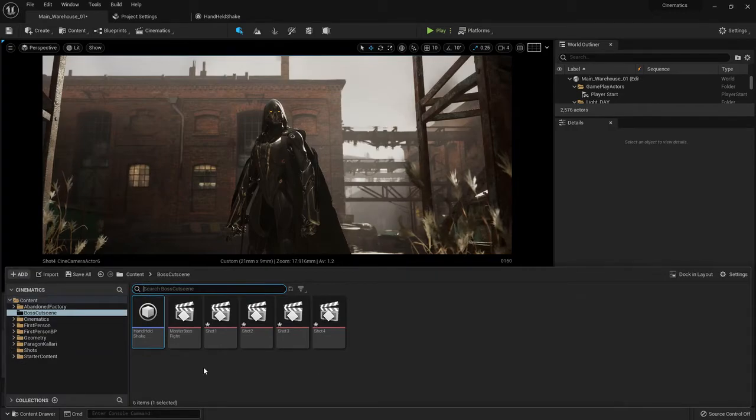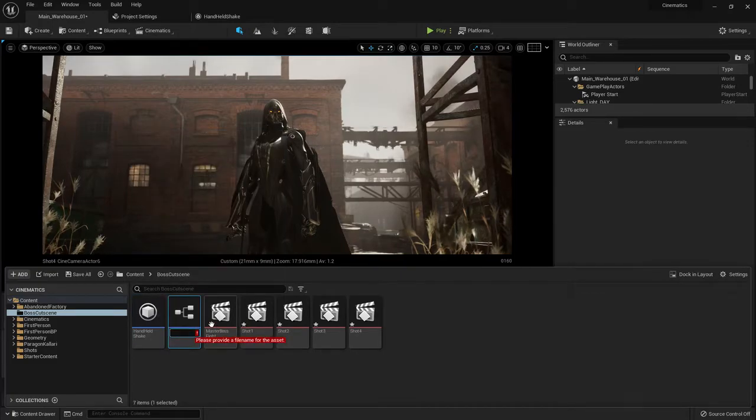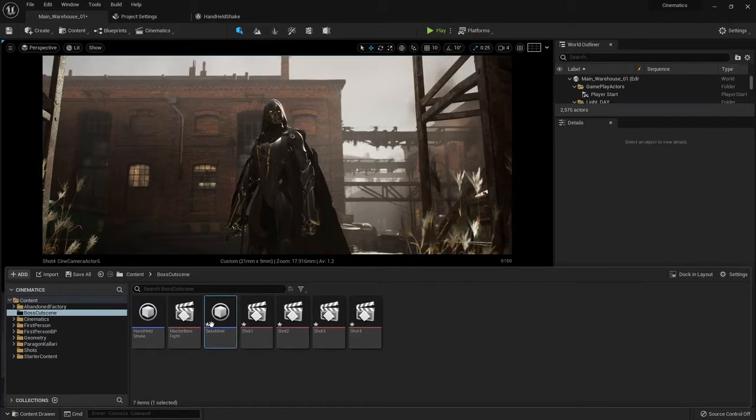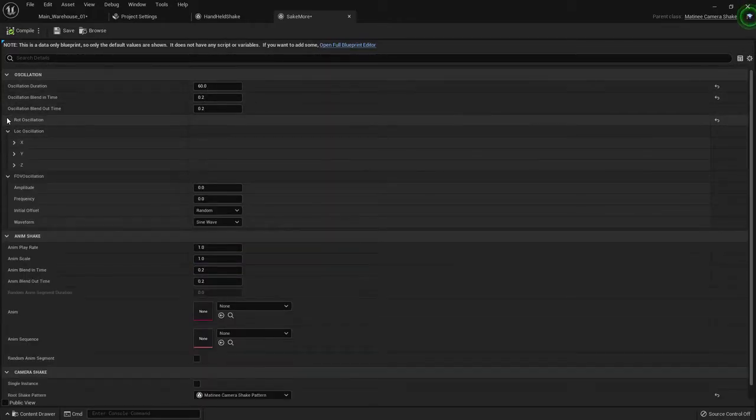So what we can do here is we can go to handheld shake. Let's right click this and duplicate it. And let's just call this, I'll just call this shake more, because in this one there is more shake. Yes, naming comes naturally to me, clearly.